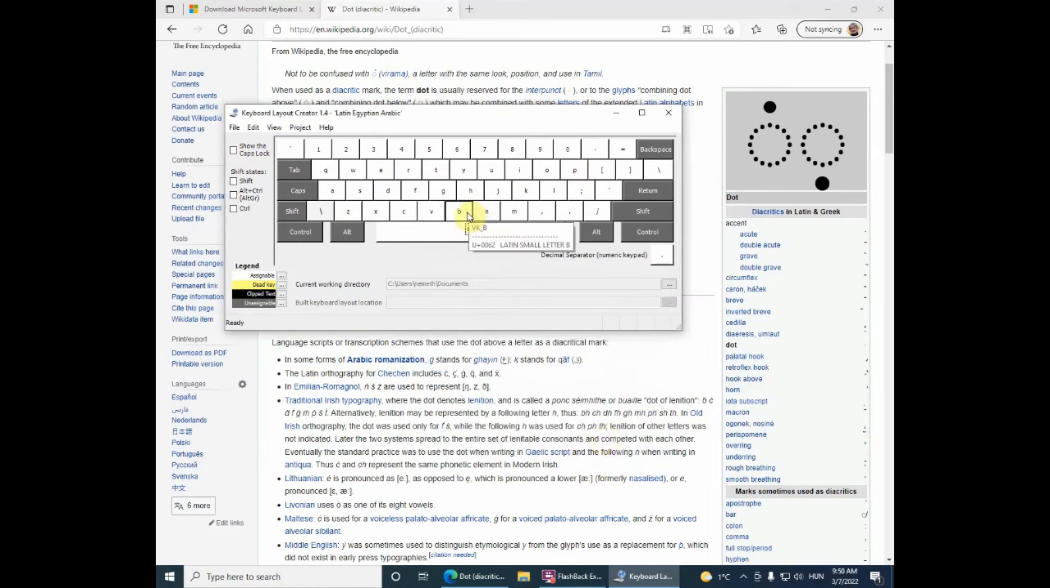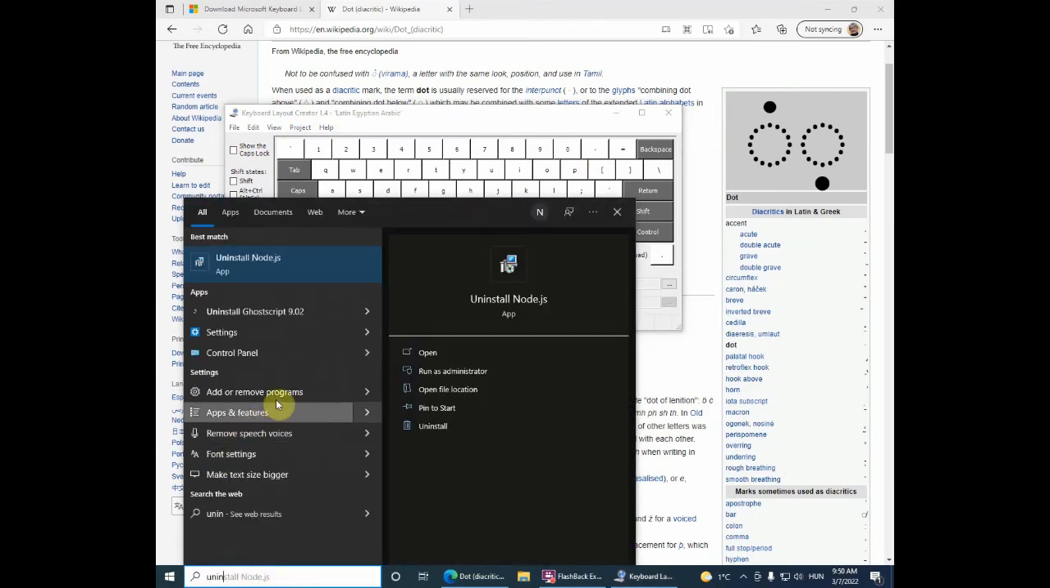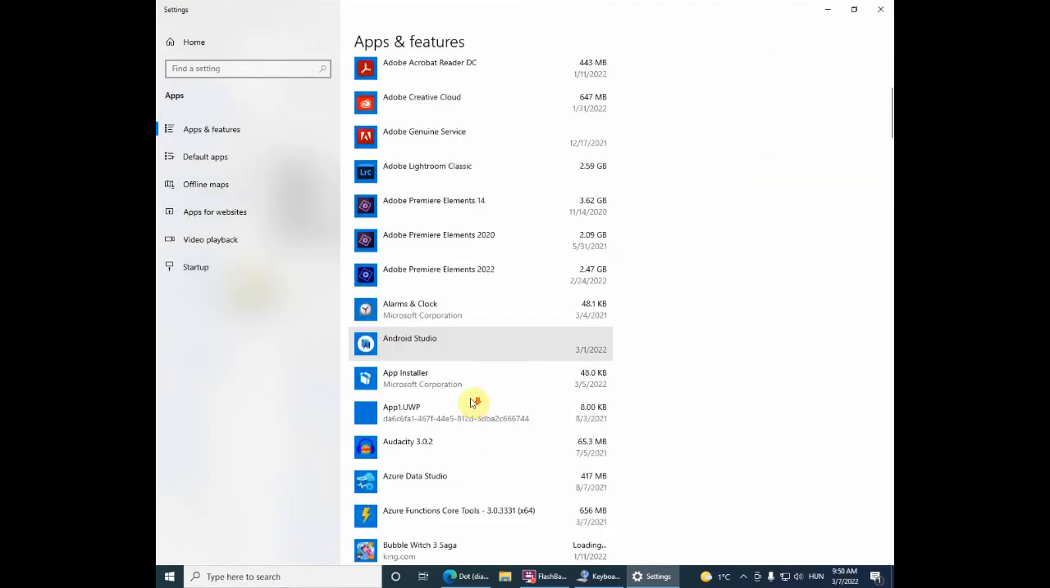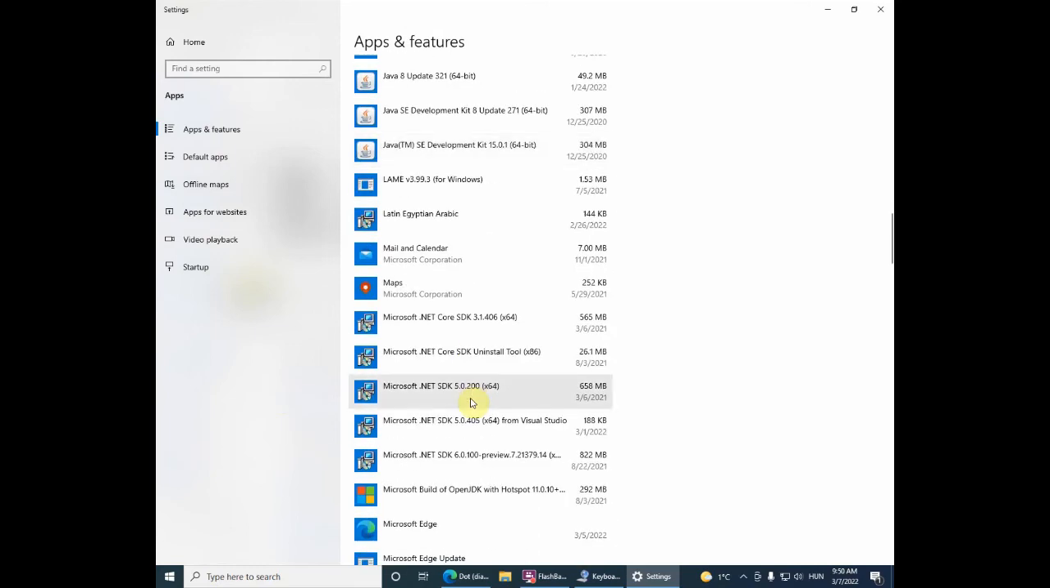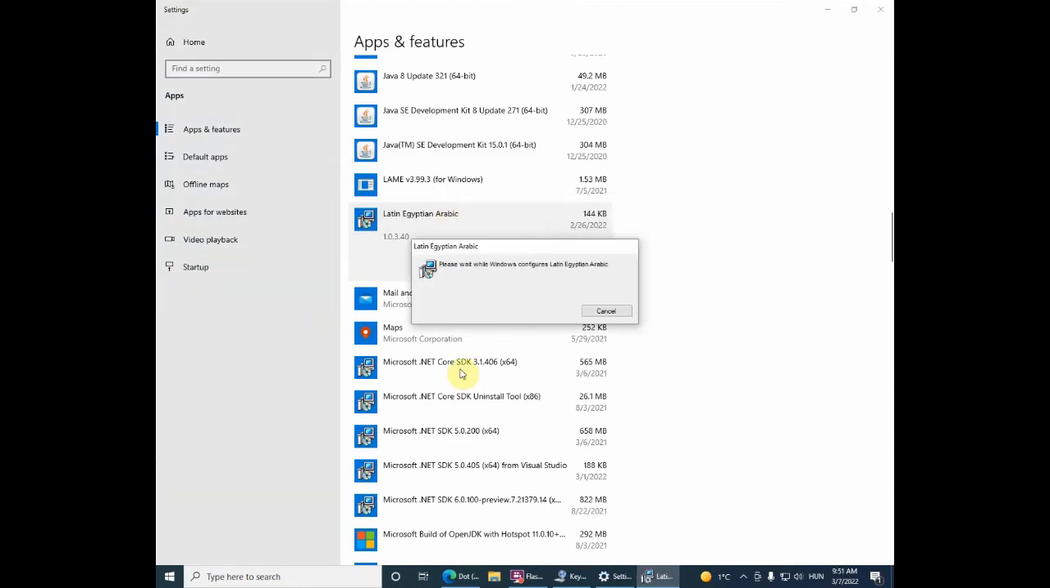So to be able to go ahead and build the dynamic link library, the first thing is that I have to uninstall this keyboard. I simply use Add or Remove Programs, because this is the Latin Egyptian. I expect that it should be, yes, Latin Egyptian Arabic. Just click it and uninstall it.